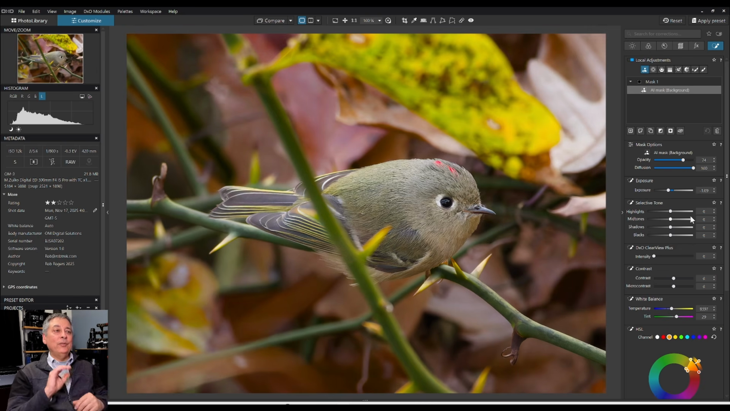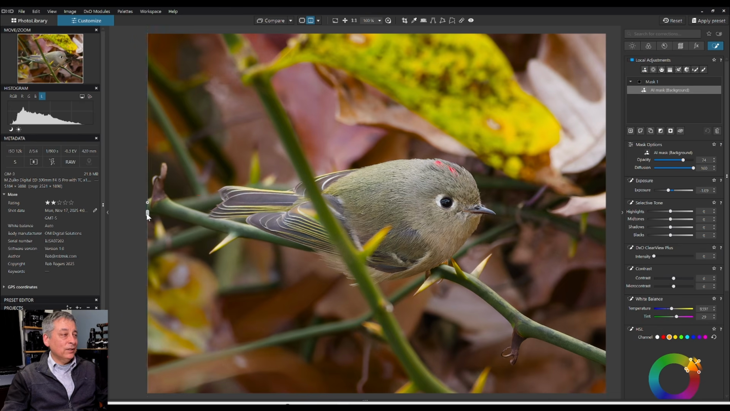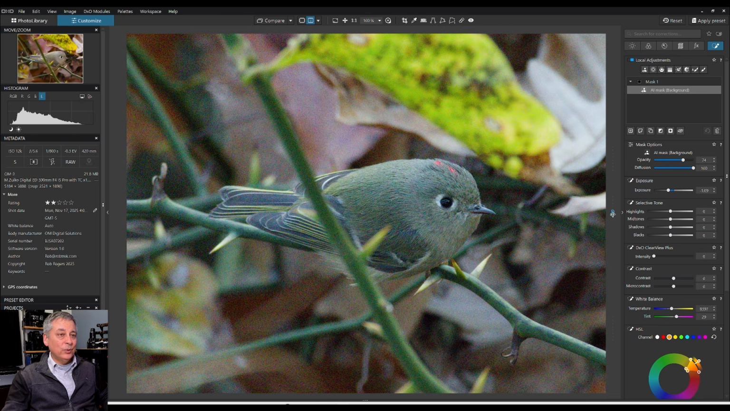And there, I think we have a very nice transition between the subject and the background. And the background is darker and everything looks great. So we'll just do a quick slider so you can see the difference. But that's the before. And that's the after.